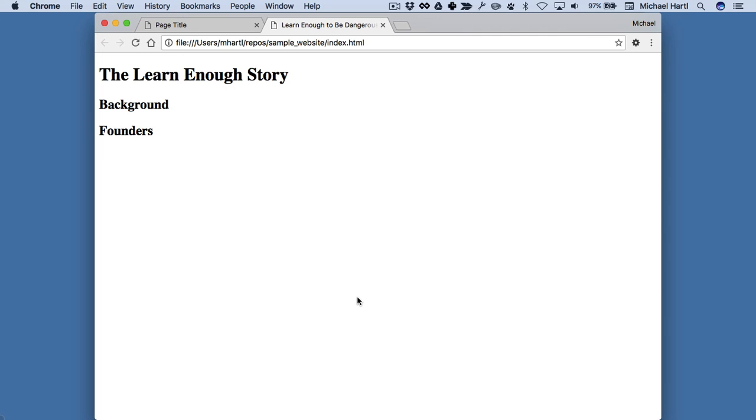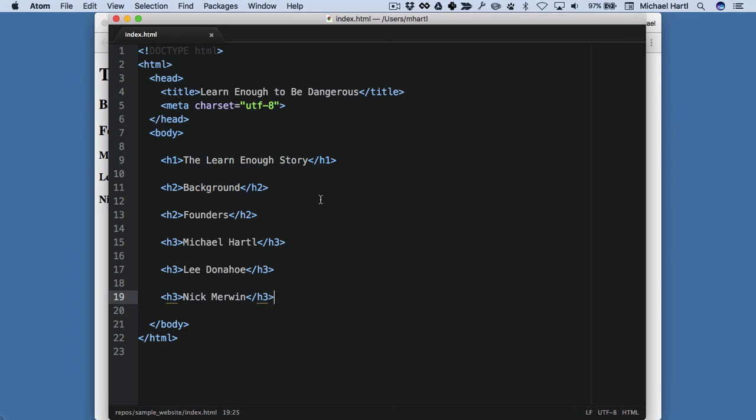And then we can take a look and refresh. So you can see here that the different H levels get smaller. This is H1 at the top, then these are H2s, and then the H3s are the smallest of all. And this lets us essentially write an outline for our document using these H tags. Figuring out exactly how many H tags are supported by HTML is left as an exercise.